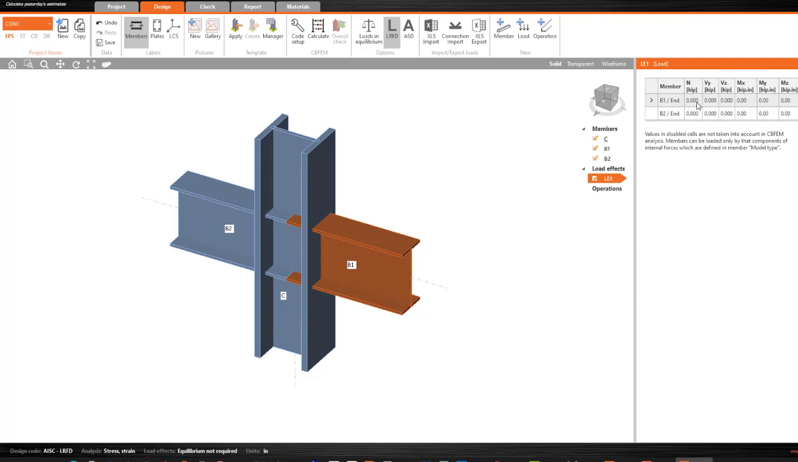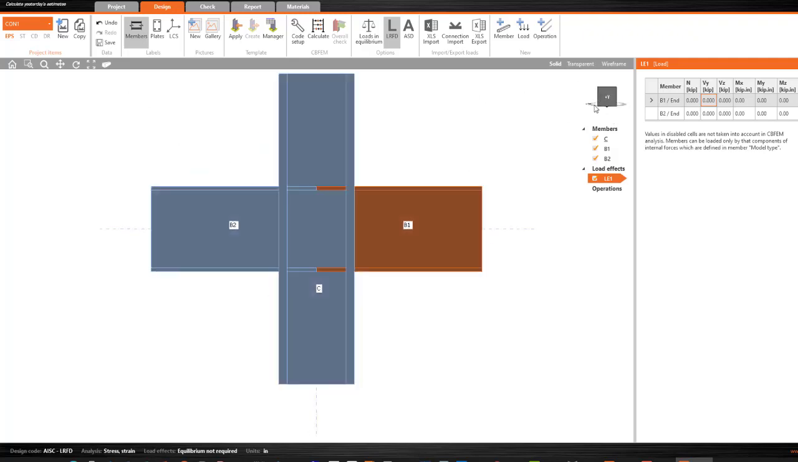So first, this is beam 1. Beam 1, this is the axial force. We are going to ignore the axial force, and we keep Vy. If you see, this is Y. Z is up, Y is our side, this is X, and the top is Z.